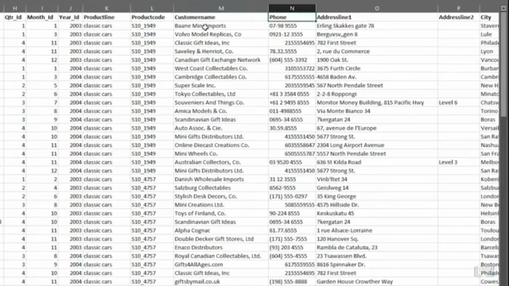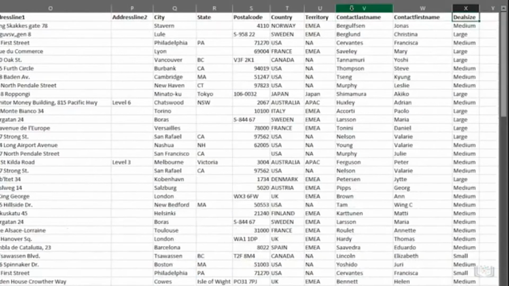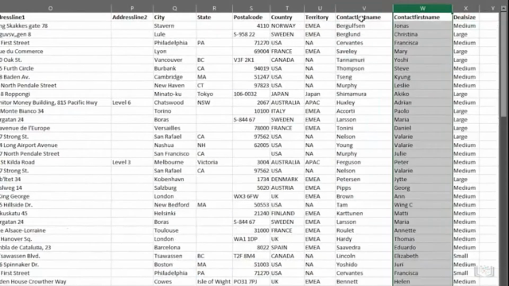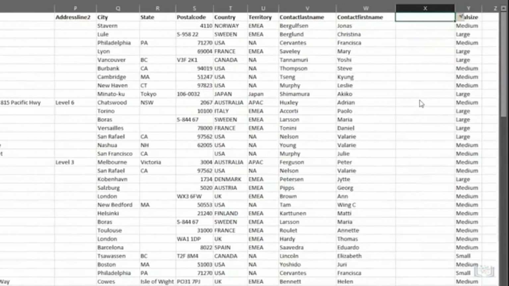For example, in the Vehicle Toy Sales worksheet, there is a column containing the last names of contacts and another containing their first names. If you want to use the flash fill feature to combine these names into one name column, you first insert a helper column. Let's call it Contact Name.